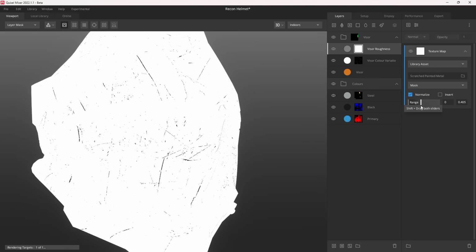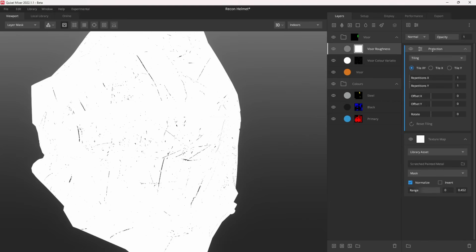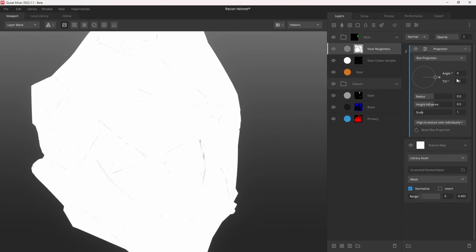So I'm just going to clamp this down to around 0.4 or something. So just clear up some of the smaller ones, make it all a bit sharper. Let's bring in a projection modifier, and we'll alt and click on the header because we are going to have several textures and projections within this one. And we'll change it to box projection. We'll leave the tilt at 90, bring the radius up to 1, the height influence down to 0, and we'll set our scale to 0.5 once again.